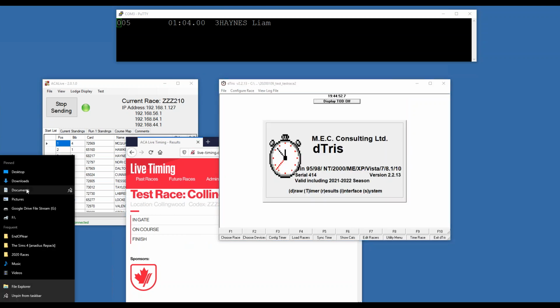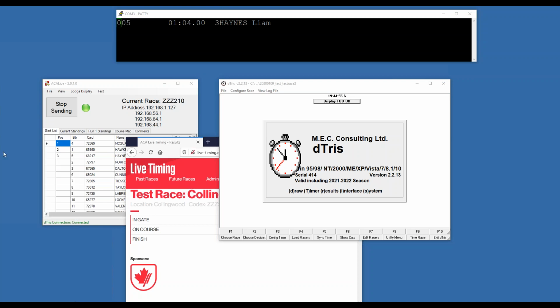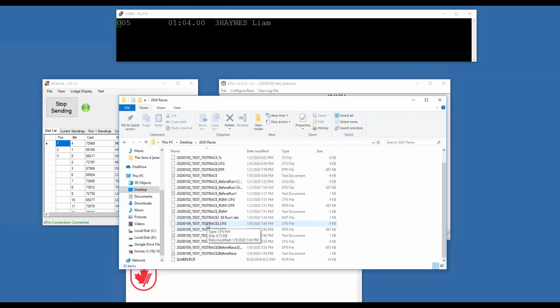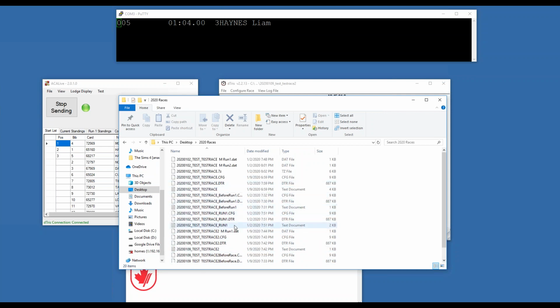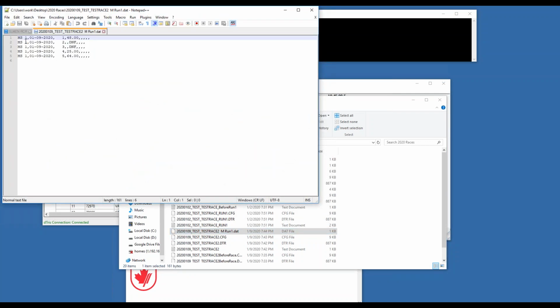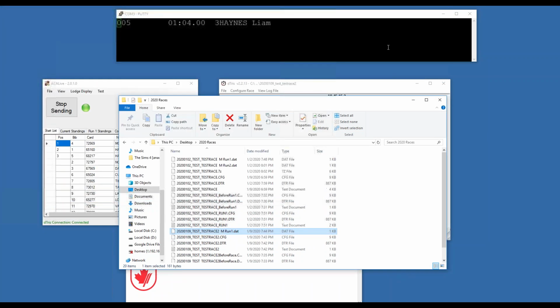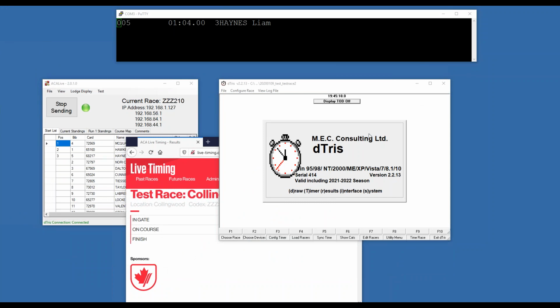So if I go into the 2020 races, test race 2, run 1 det, we can just take a quick look at that. And that just gives you the bib numbers, the date, and what the race times are. So we have the race data for providing to Kylie or Steve to create the run 2 start list.